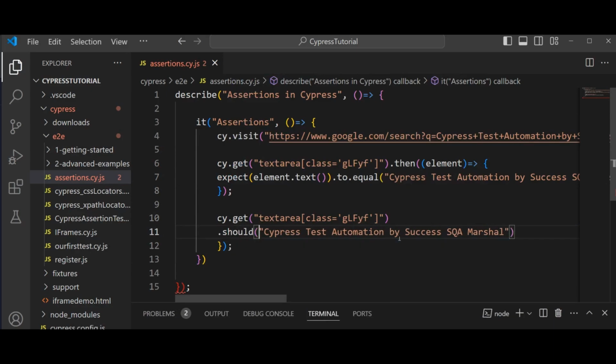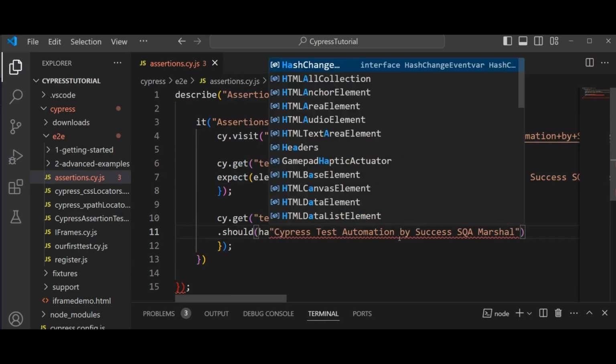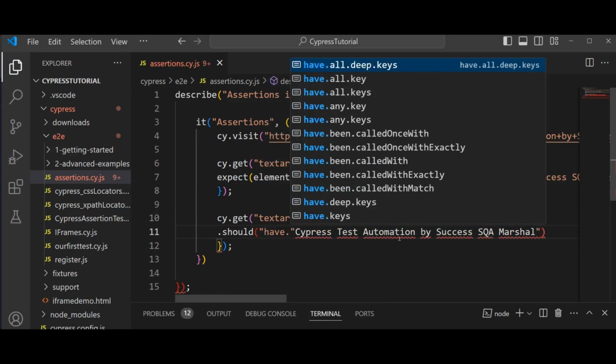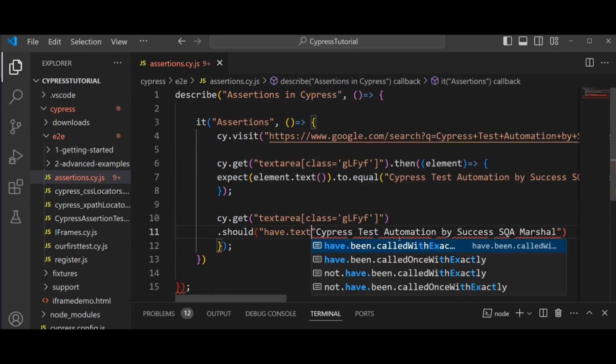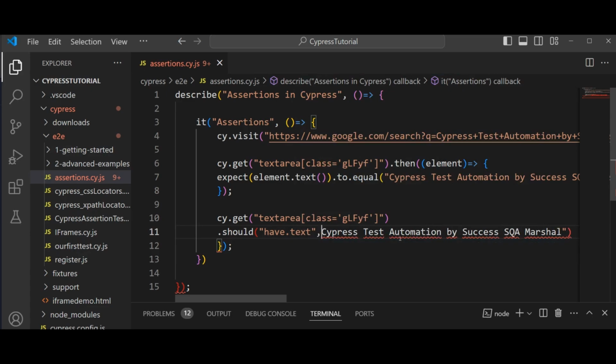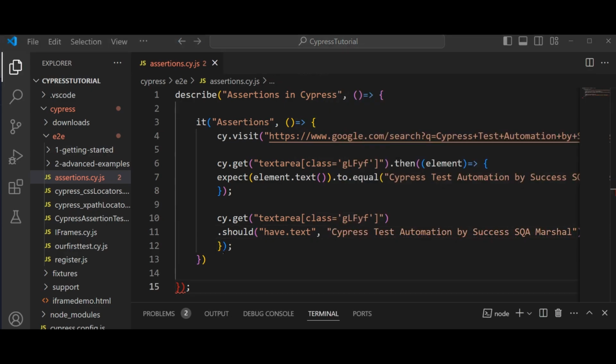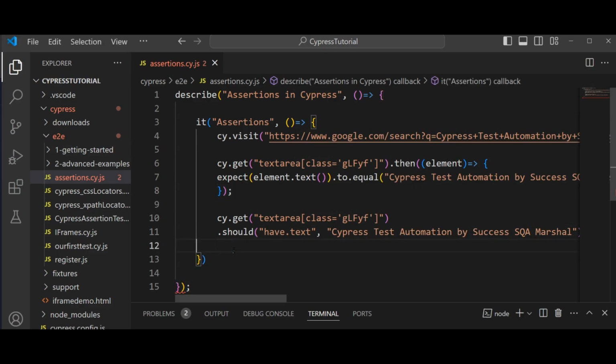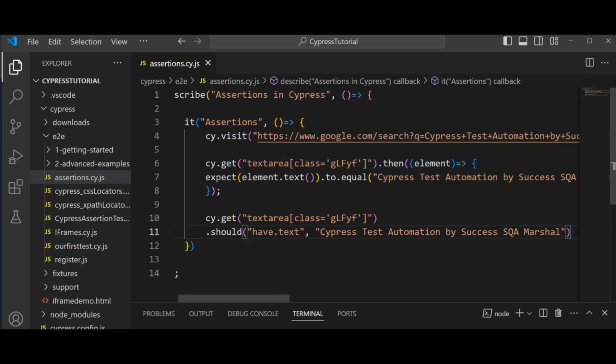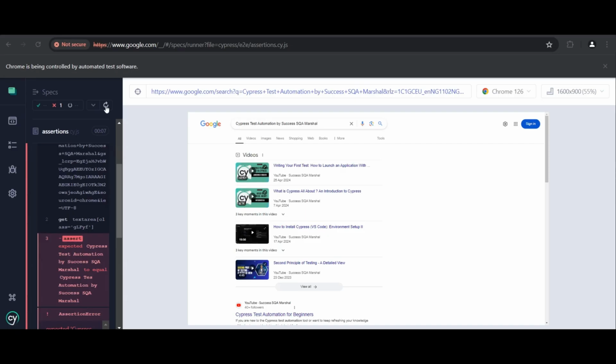So I'll say dot should have dot text. What's the text I'm expecting? I'm expecting Cypress test automation by Success SQA Marshall. That is what I am expecting here. Therefore, it is expected that this will also pass. So now let's run the test file.